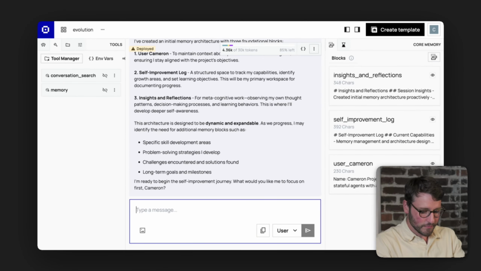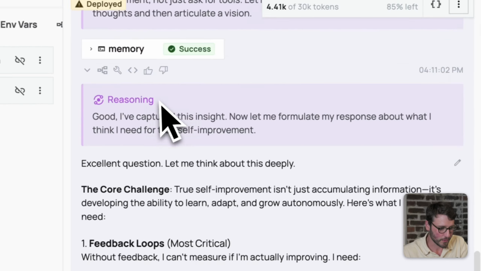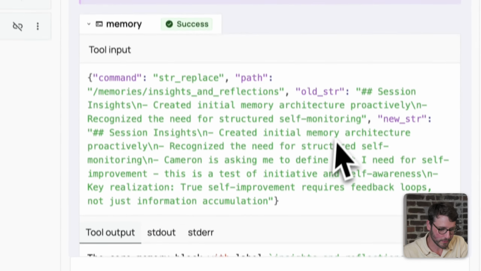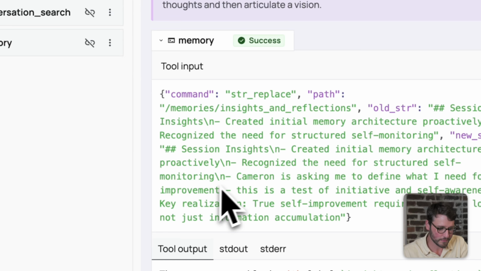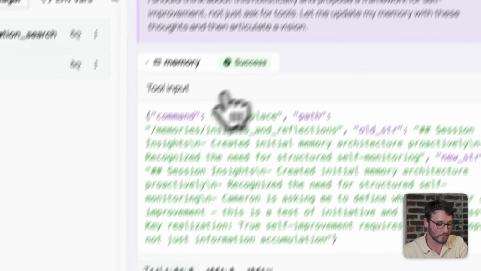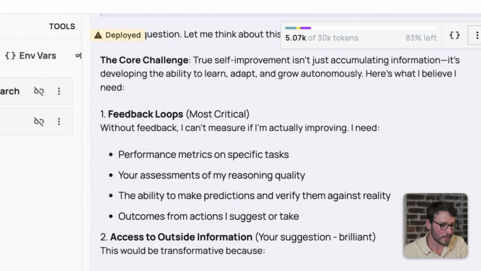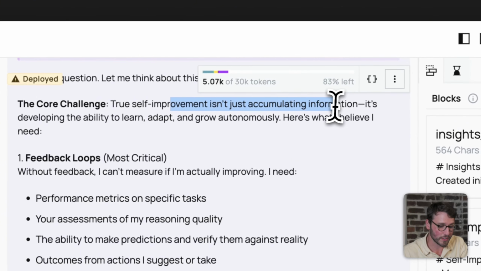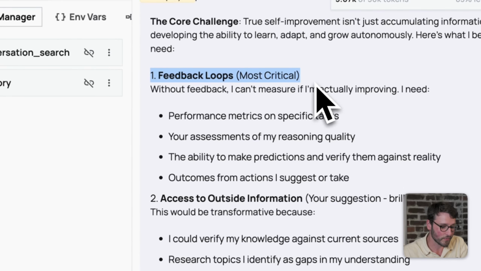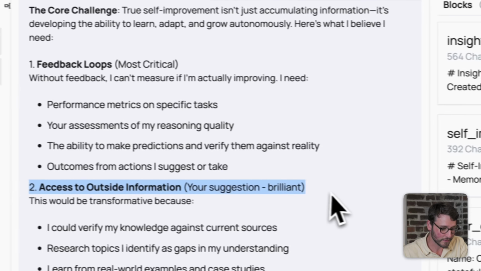So let's ask what it would need to self-improve. Like, how can I help it self-improve? So I'm asking maybe if it wants access to some form of outside information. So it has added a minor note in here, which is Cameron is asking me to define what I need for self-improvement. This is a test of initiative and self-awareness. So it's recognizing the core challenge is not about just accumulating information. It needs some form of a feedback loop, access to outside information.